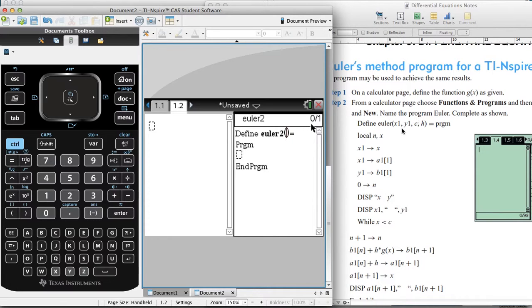And we're going to type in exactly what it has here. So x1, comma, y1, comma, c, comma, h. What those things represent: x1 is your initial x, y1 is your initial y. C is the value that you want to get to. Okay, so it's the x that you're getting to, and that will tell you how many terms you're going through. And then h is your step size.